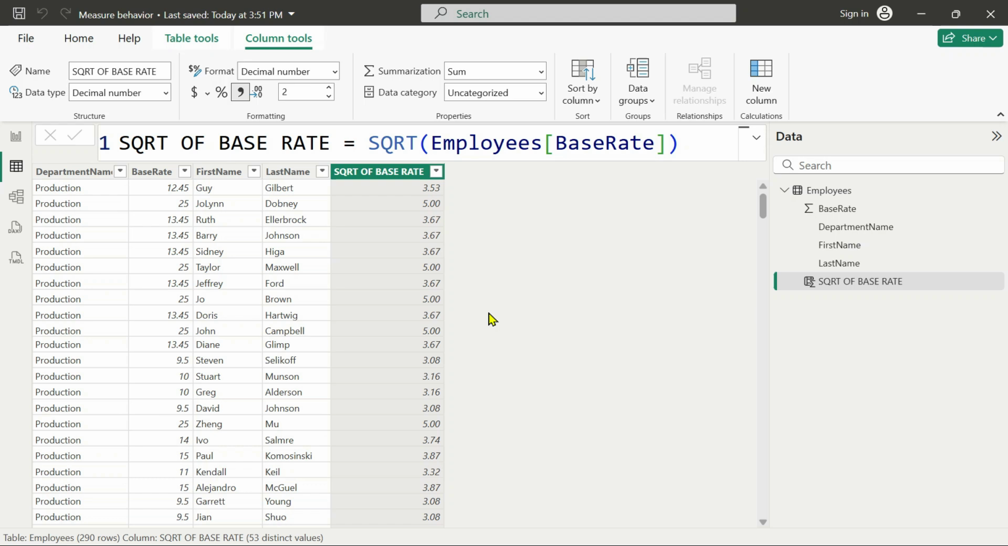And there's a number of observations I want you to make based on this example we just did.